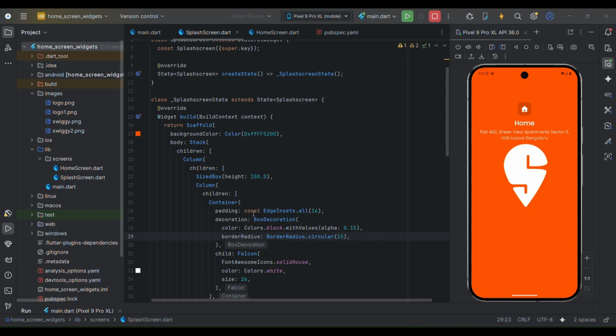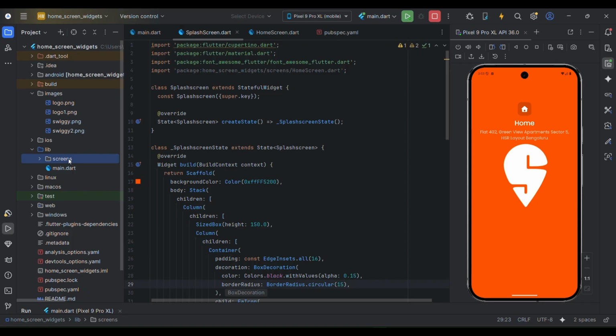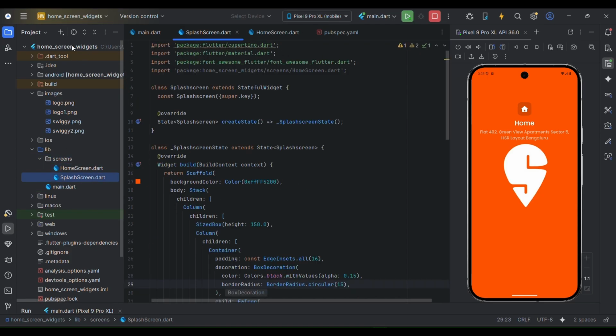Back in the code. In this code, we have two screens. I just created a folder called screens, which has a splash screen and a home screen.